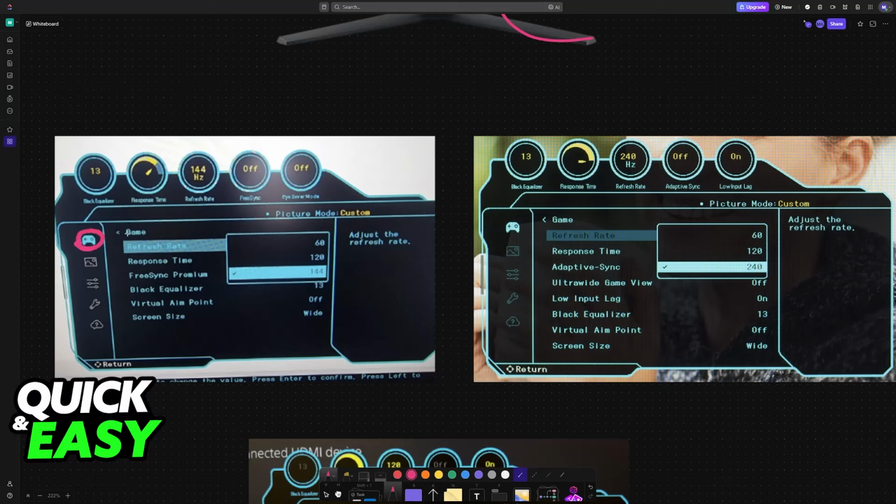So first, go to the game category. It should be selected by default. In here, the most important thing by far is going to be the refresh rate. You should set this to the highest amount possible. So usually you will start by seeing 120, then 144, 165, possibly higher, all the way up to 240.